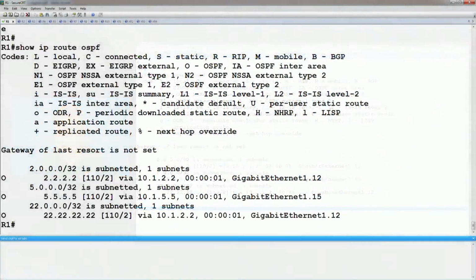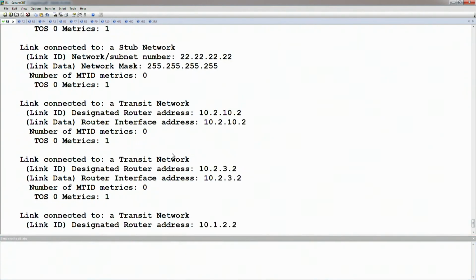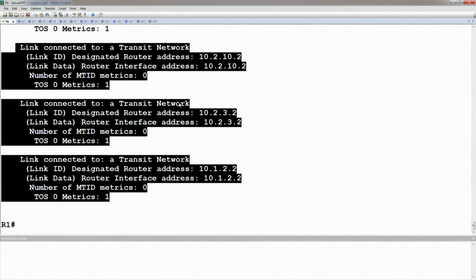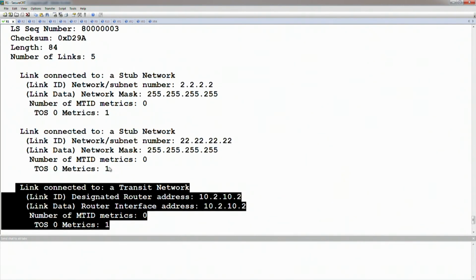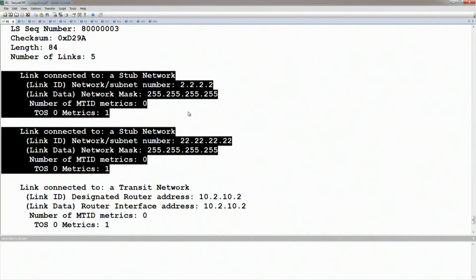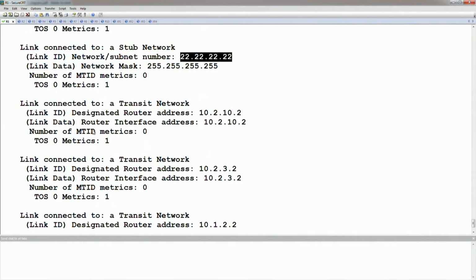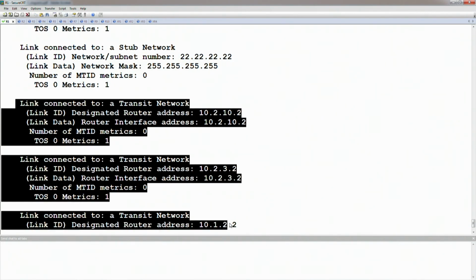Whereas specifically, if we look at the database of OSPF, show OSPF database router, this is describing what the links are in terms of the adjacencies. So these transit networks are talking about LSA 2. And then we have the stub networks. These are the actual routes. So the routes we're advertising are the loopbacks 2.2.2.2, 22.22.22.22. And then we're saying this is what the graph looks like.